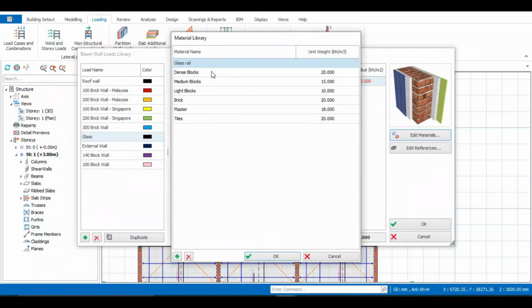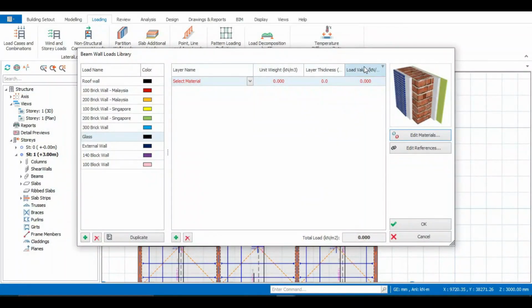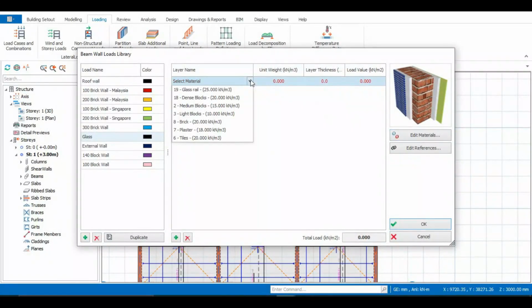Once you have added glass rail, you need to also input the value of the unit weight. For the unit weight, we can use like 25 kilonewtons per meter cube for the unit weight of the glass. And then we press OK. You can now go here to select the material, and you can now see this material has been assigned to your glass. However, you still need to input more properties to make the material fit into your design.